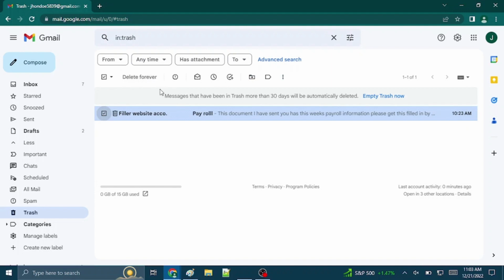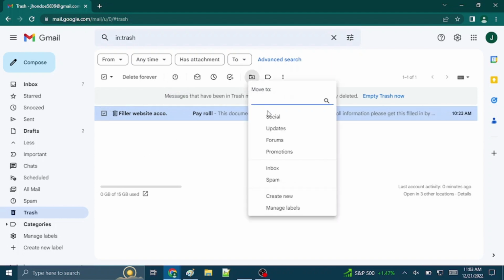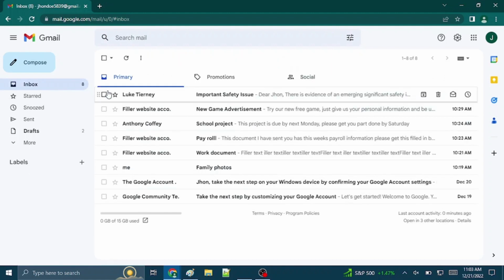Or if you want to return it back to your inbox because maybe the notification went away too fast, you just click this little box up here that says Move To, then click Move to Inbox, and then it will be back in your inbox.